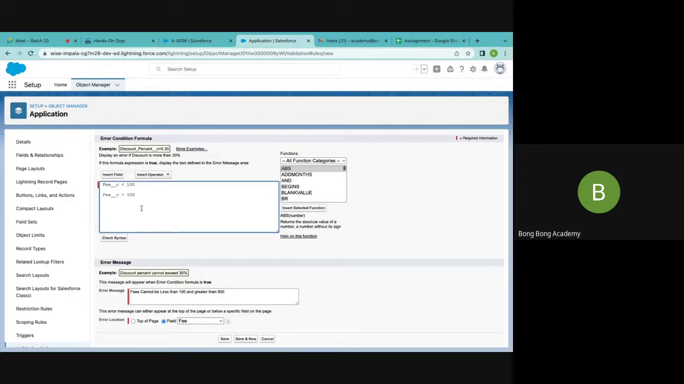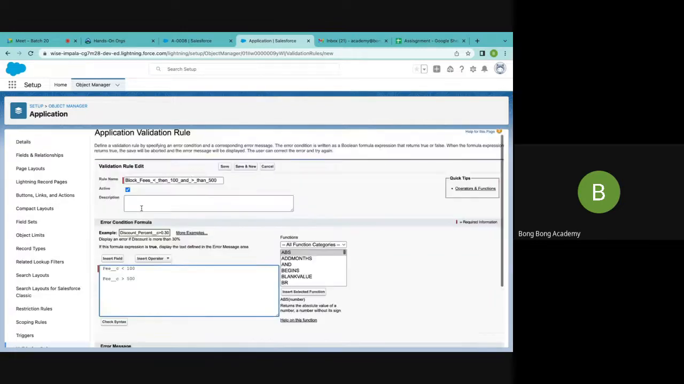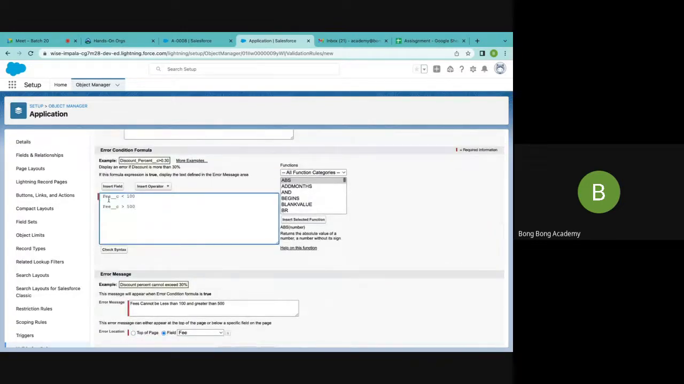How will these two be joined? This is a blocker, right? Blocker means I want to block the conditions given here. Whatever conditions you write inside should be blocked. So this has to be true in order to get blocked. If you want to bypass anything, then you should not write a validation rule. For blocking anything, use a validation rule, not for bypassing it.